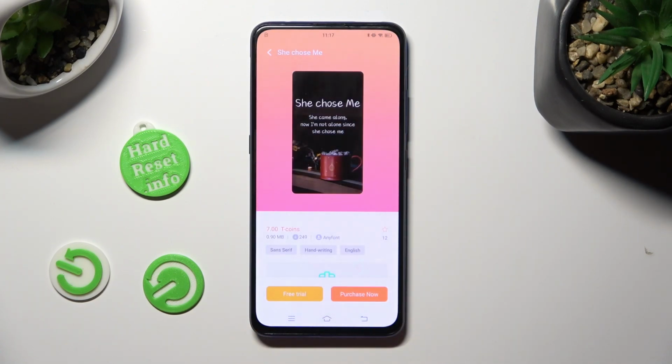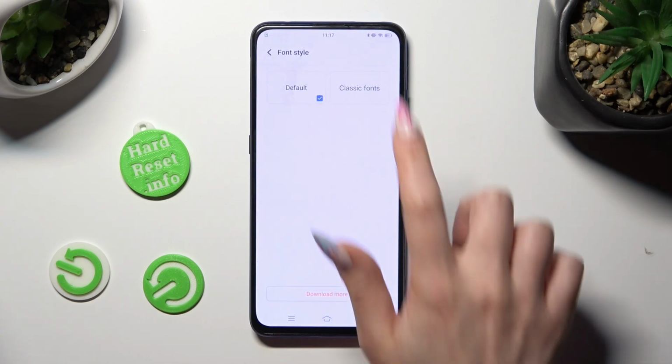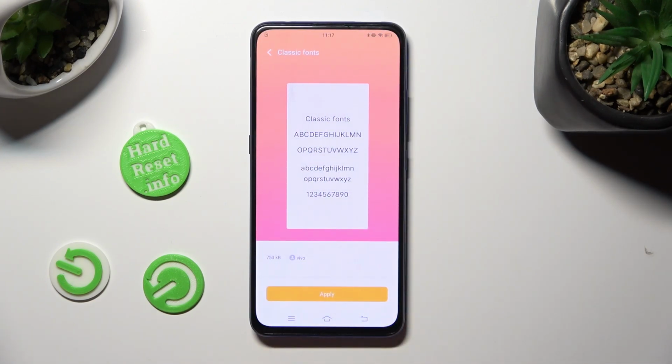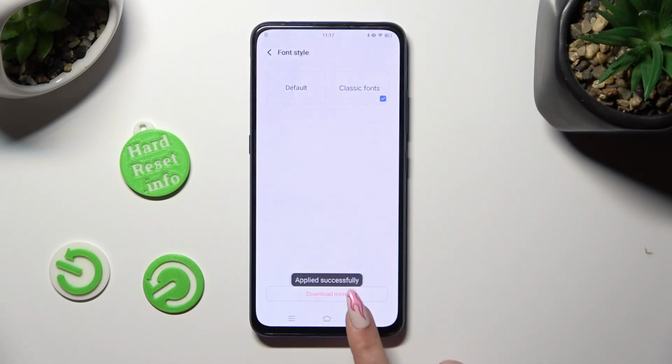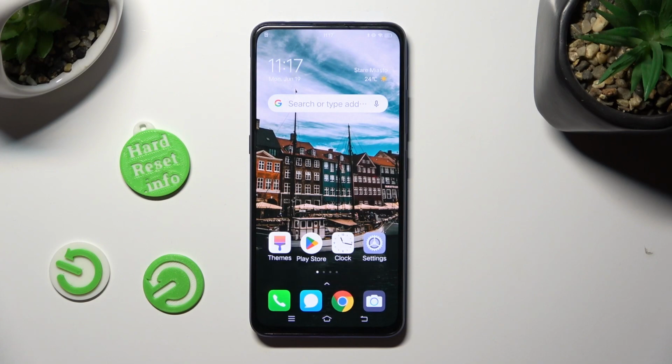Whichever you choose, you can click on Download over here or Purchase Now, and then select Apply at the bottom. So when I do that, as you can see, the style of my font has changed.